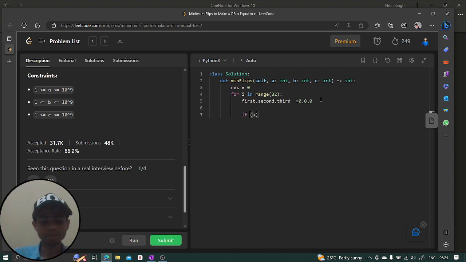First of all, we are going to do that particular operation: a right shift by i and AND with 1. This is going to tell us whether that bit is 1 or not. If this operation does not give us the answer 0, that means that bit is 1, so we can make first equal to 1. Otherwise it is 0 already, so by default they are 0. Same thing we are going to do for b and c as well.